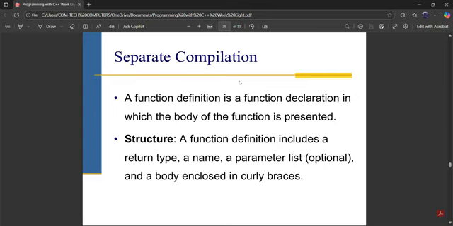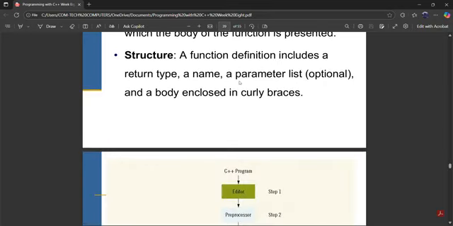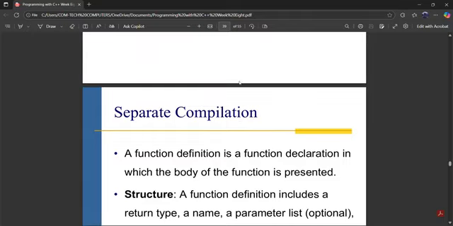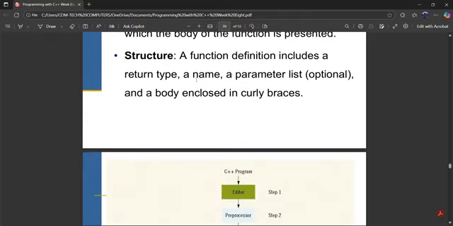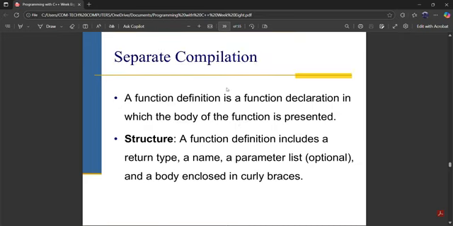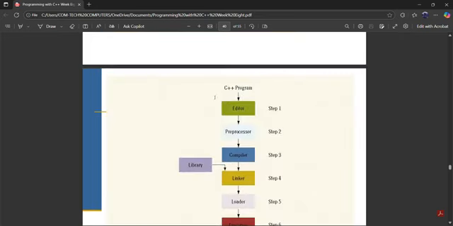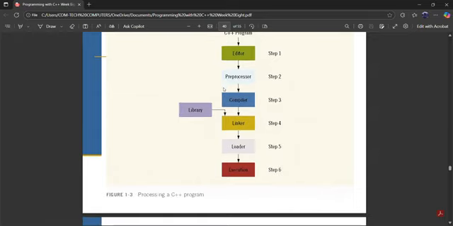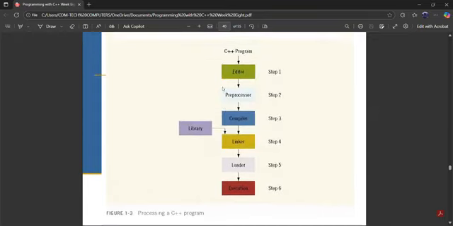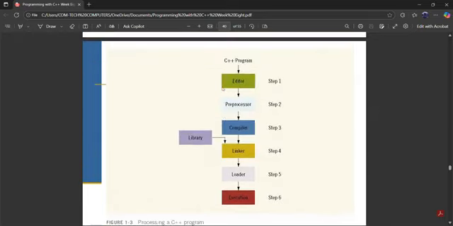Okay, we know what function definition is already, right? So let's see. The function definition is basically just talking about functions. Let's skip that, we've done functions already. So yeah, this is how a C++ program is run.